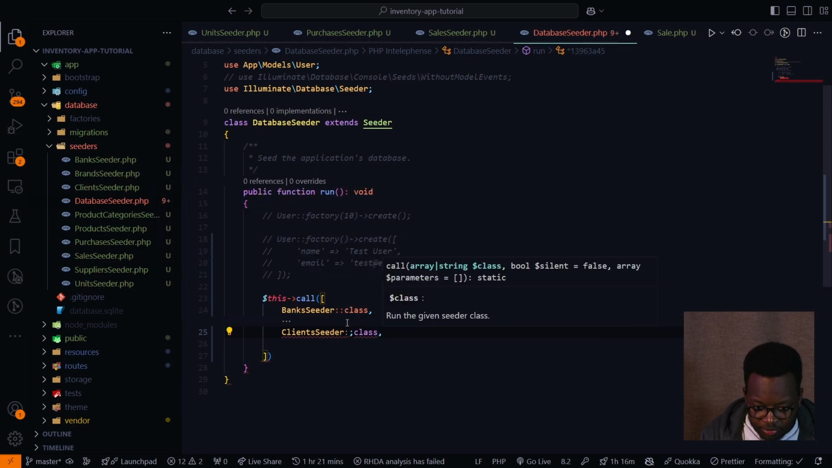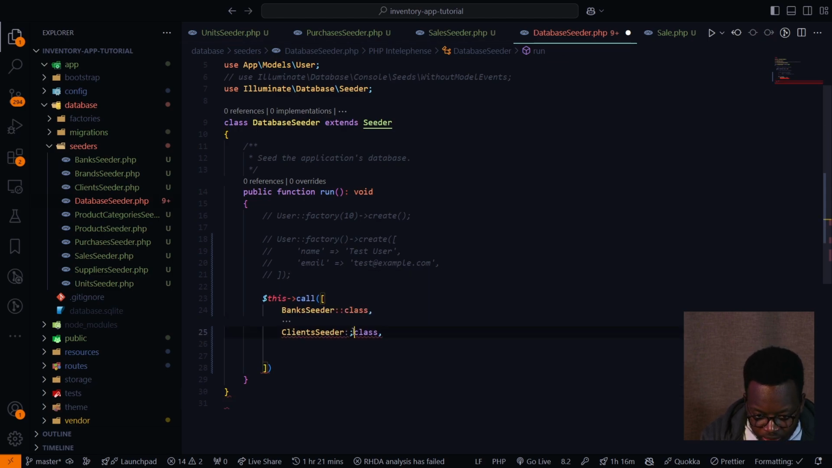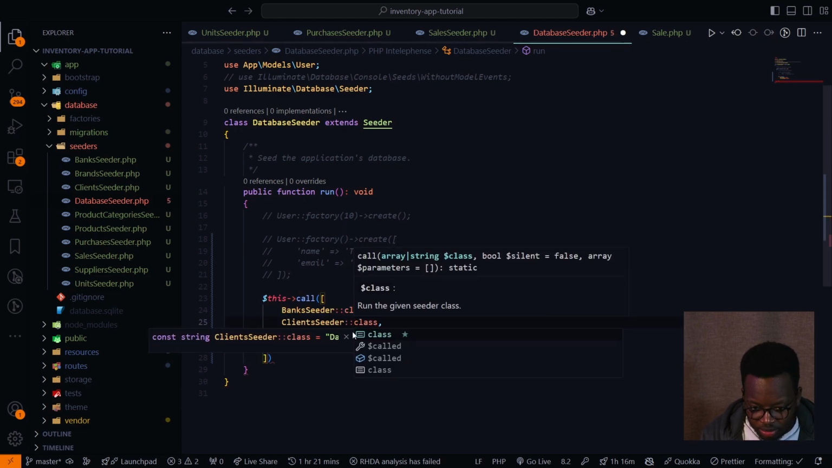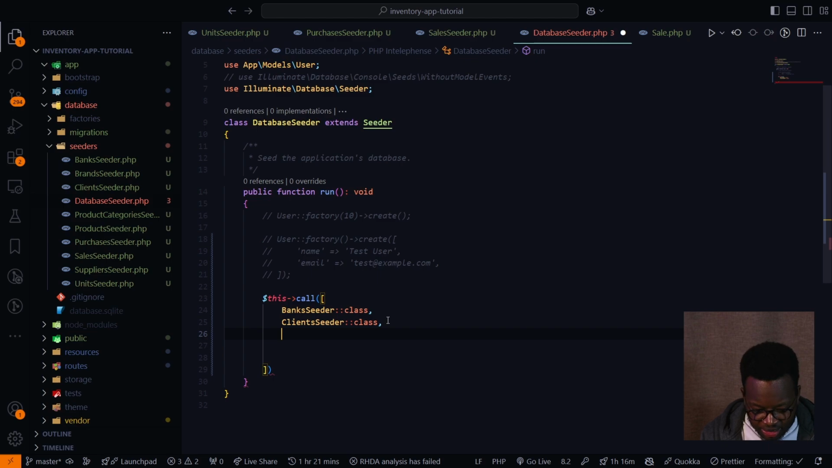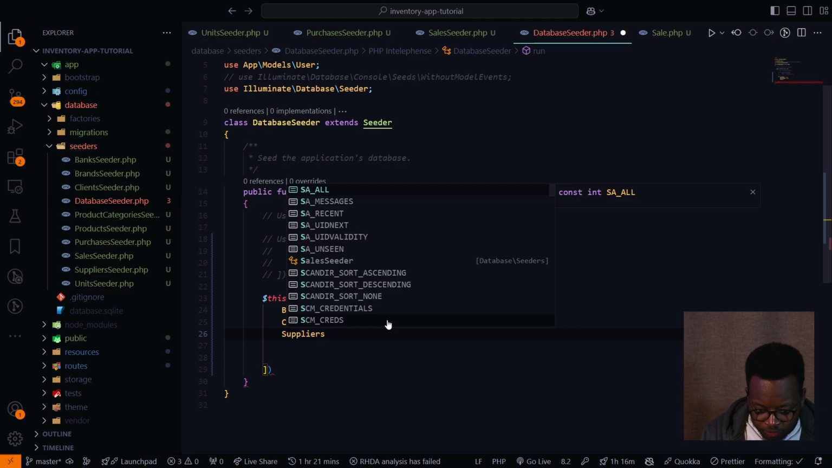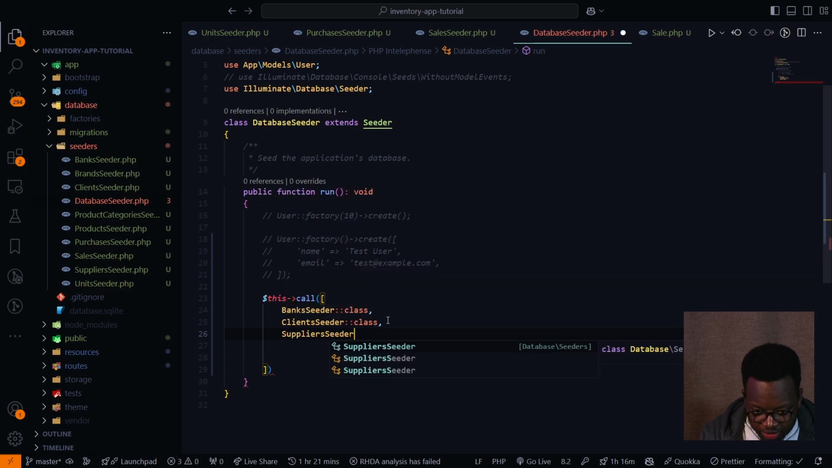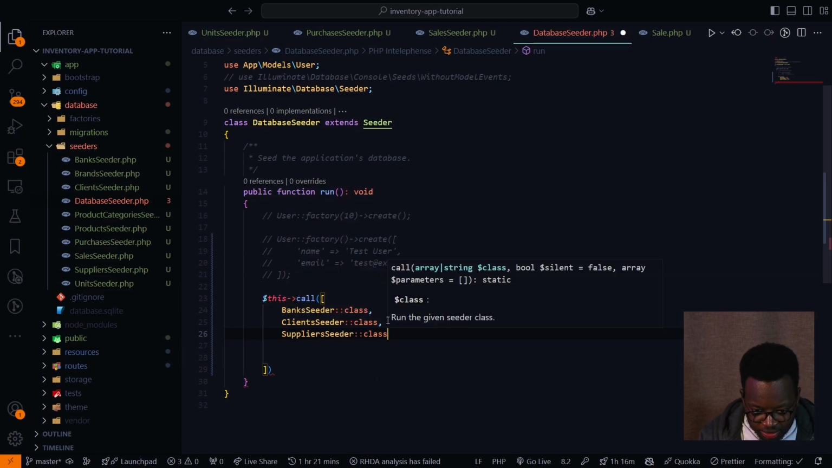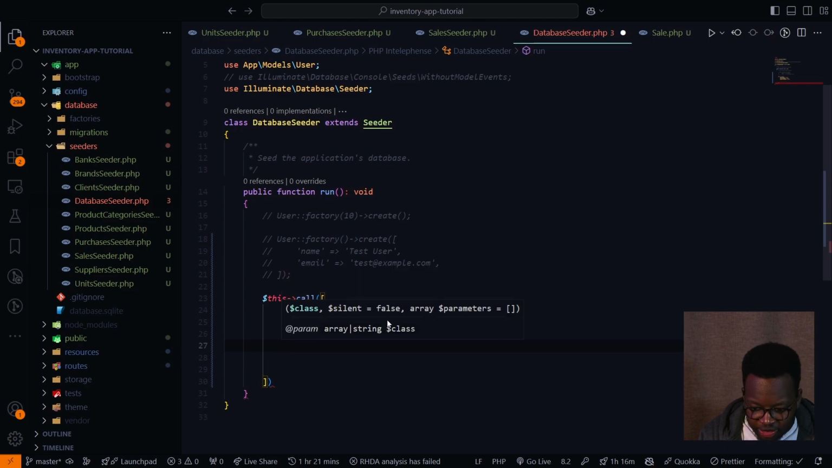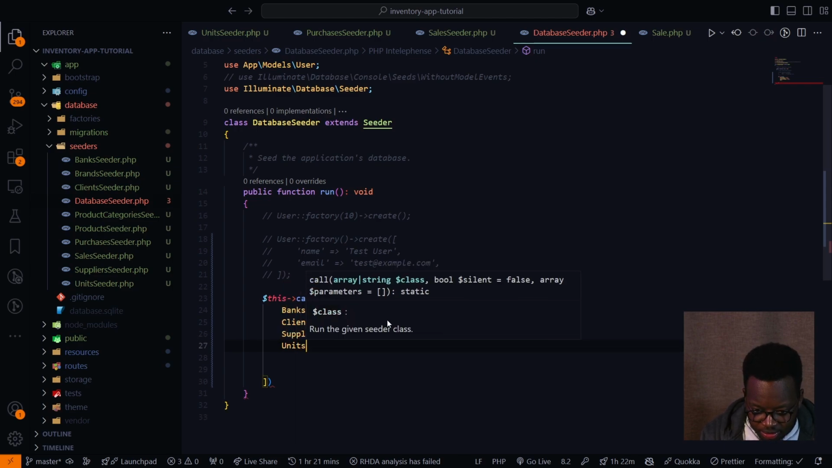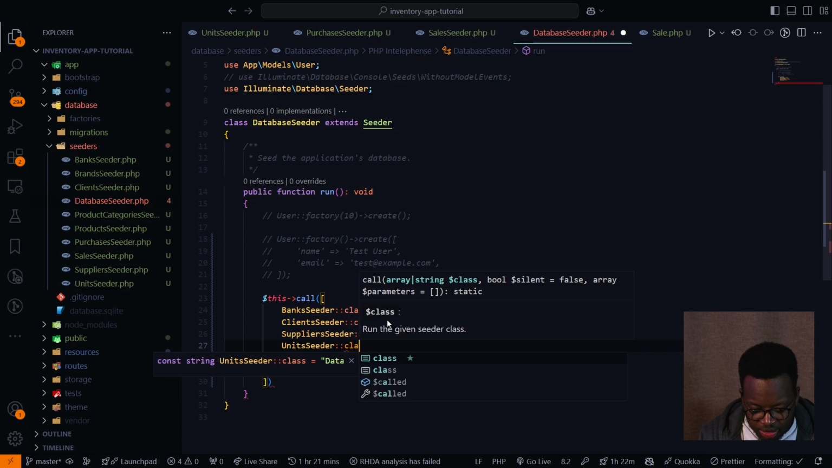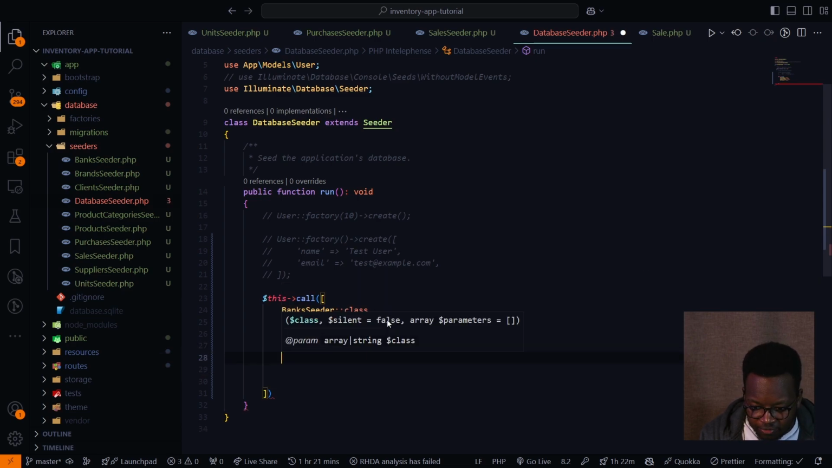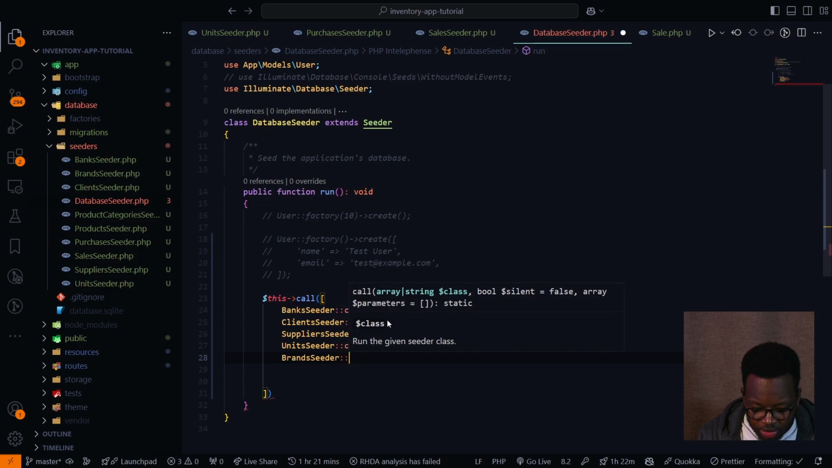Class. And I don't understand why every time I miss the colon and get the semicolon instead. We have the suppliers Seeder class. We have the units Seeder class. We have the brands Seeder class.